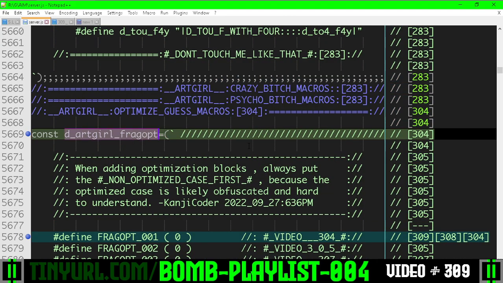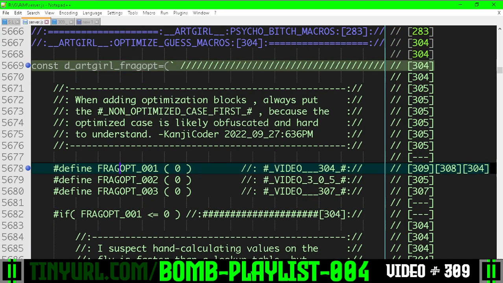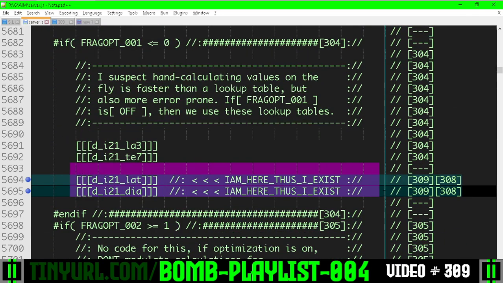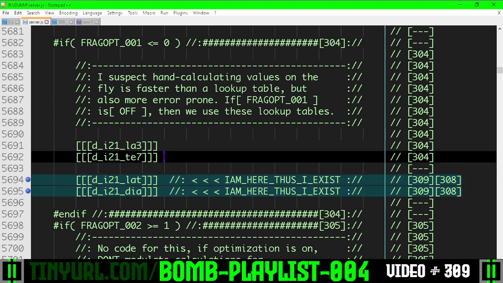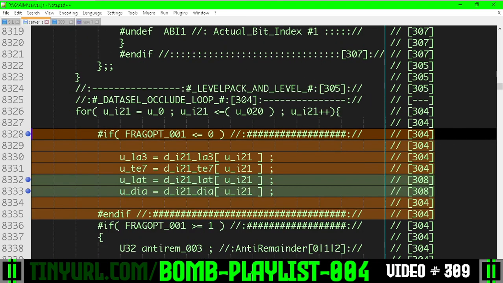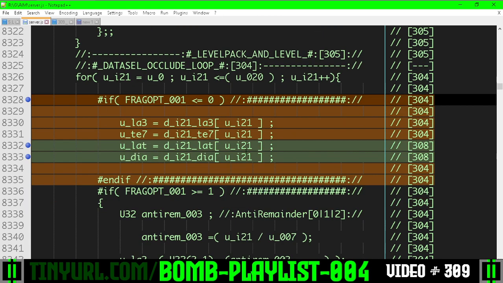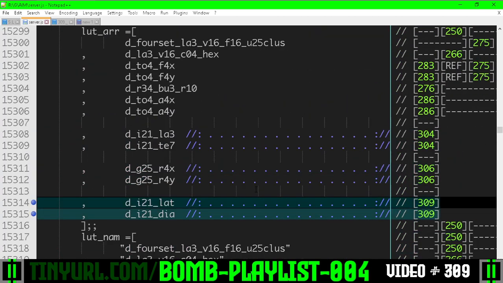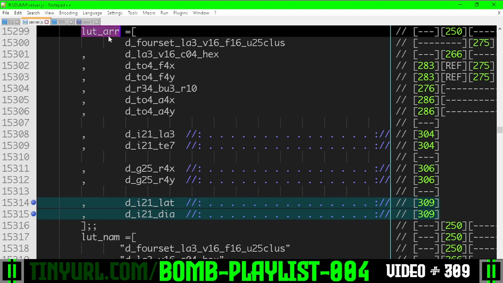In the fragment shader options or optimizations, we've turned off optimization 1 because this lookup table now exists and we want to compile it and see what happens. In shader 7, within the main function, here is that branch where we are now using these lookup tables and nothing is going wrong.